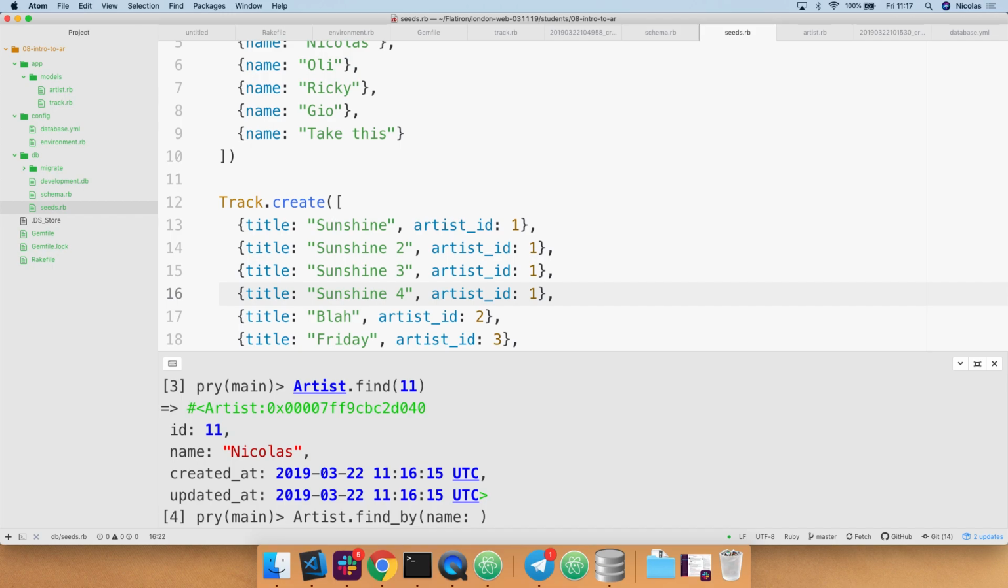You can even look for multiple things, something that has a name and maybe something else as well. Like you can look for multiple columns at the same time. So find by name Nicholas. Now I don't need to know my ID. I can just find me. So I found me. I'm going to save me in a variable. So now I have access to myself.